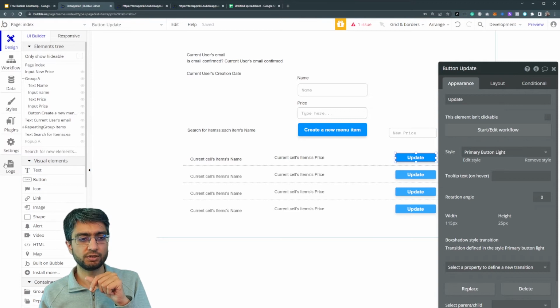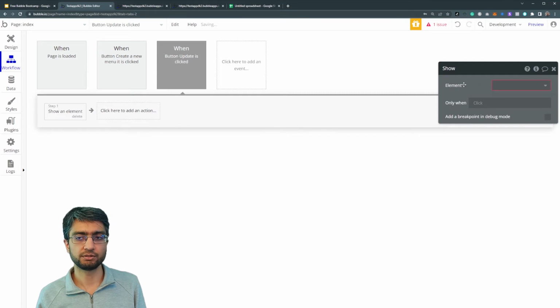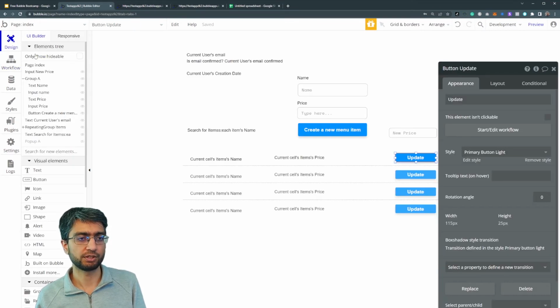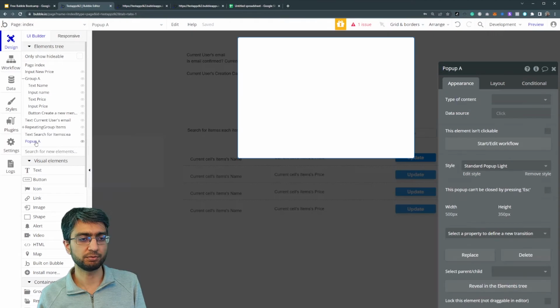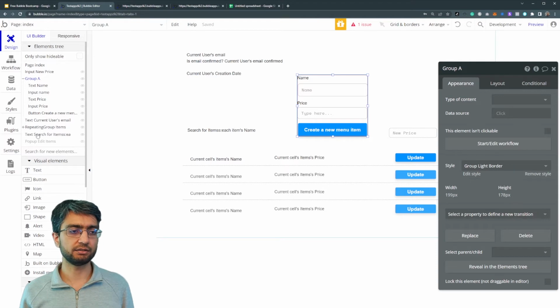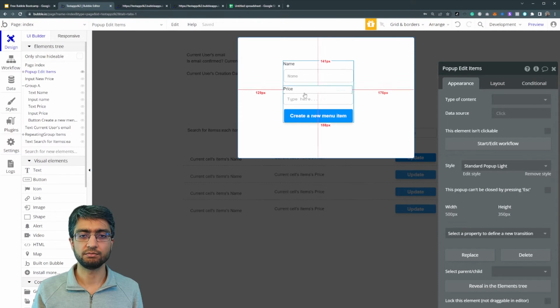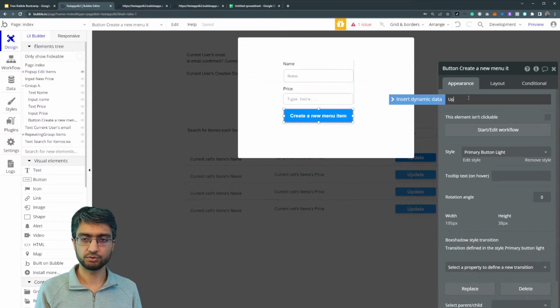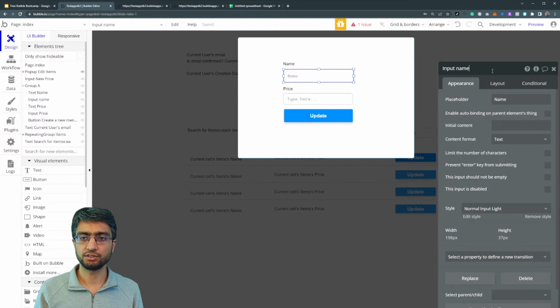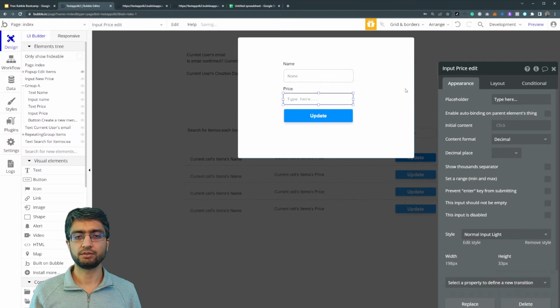Start edit workflow. We show the pop-up, show an element, pop-up A. Okay, where's pop-up A? In my element tree, pop-up A is here, pop-up edit item. Now what can I edit here? We can copy this group itself again into the pop-up. Okay, so I have the name, price, and change this name to update. So let's change these values in input name, edit, input price, edit.